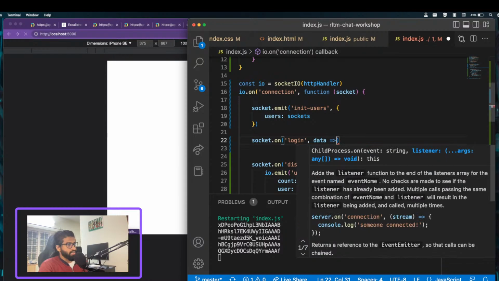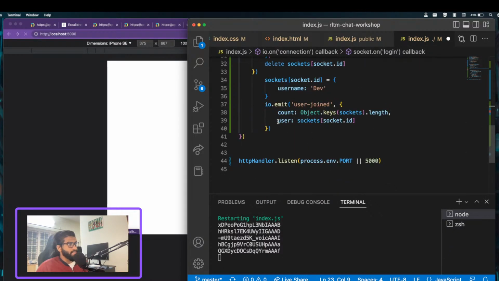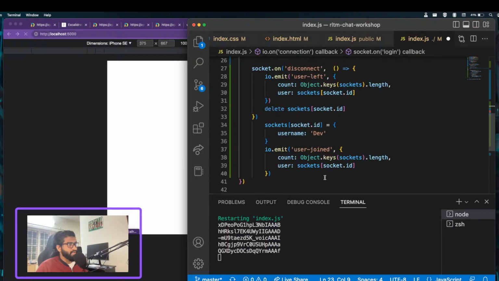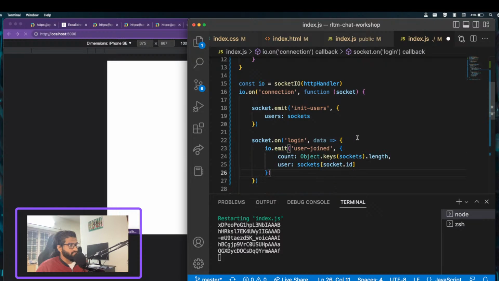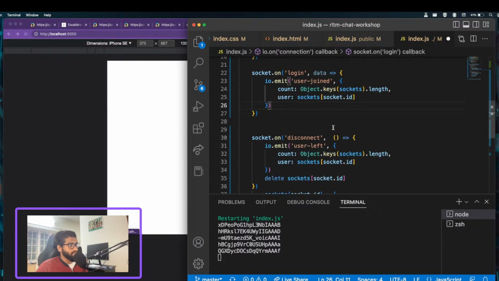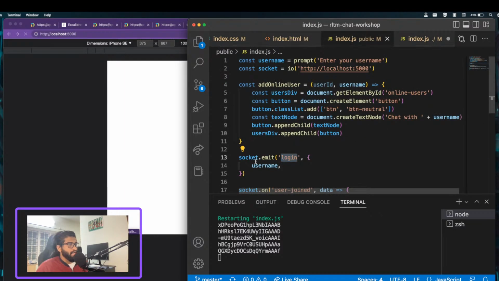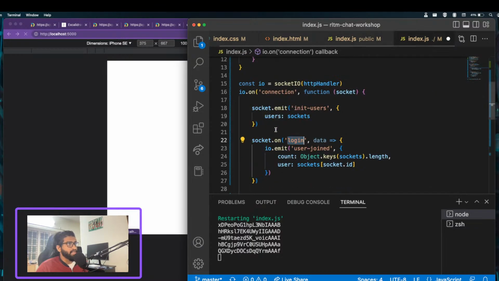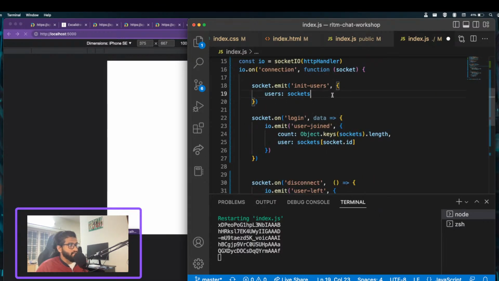Listen for data, and instead of them we're emitting this over here, on this on join. Let's do that when they actually give their name. So once they send their name as username, we can take that and set that up in our object here, sockets. So let's do that.